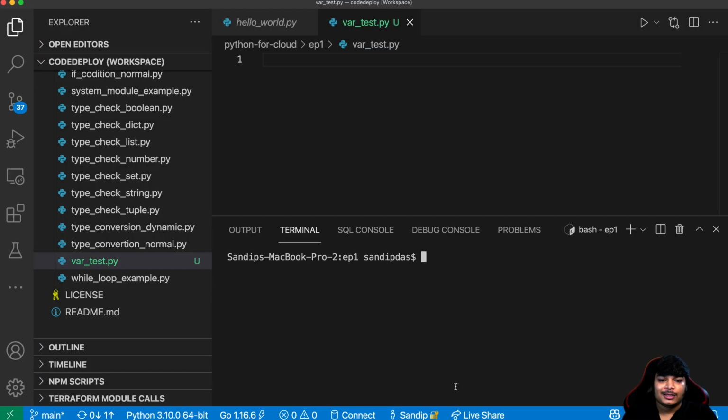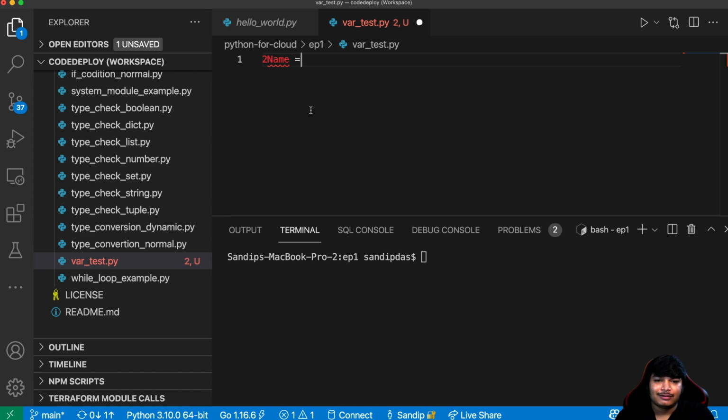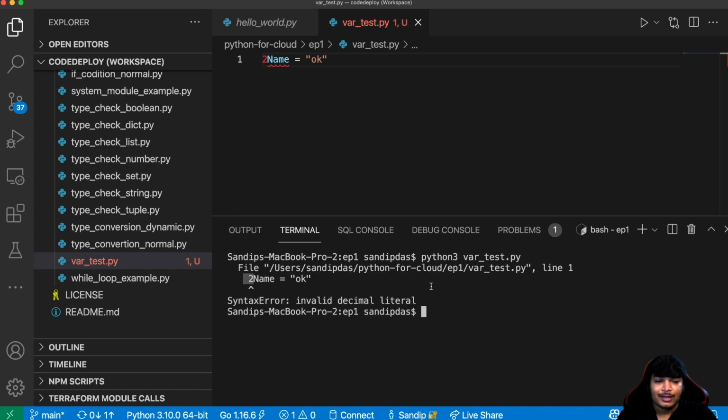Okay, now let's test the variable assignment here. Let's say I'm giving a variable name as 2name, just giving it a value. But if we try to execute it, we'll see it will throw an error. So let's run python3 with the file name var_test, giving an error, right? And we see invalid decimal literal, because we cannot have a number in front of a variable.